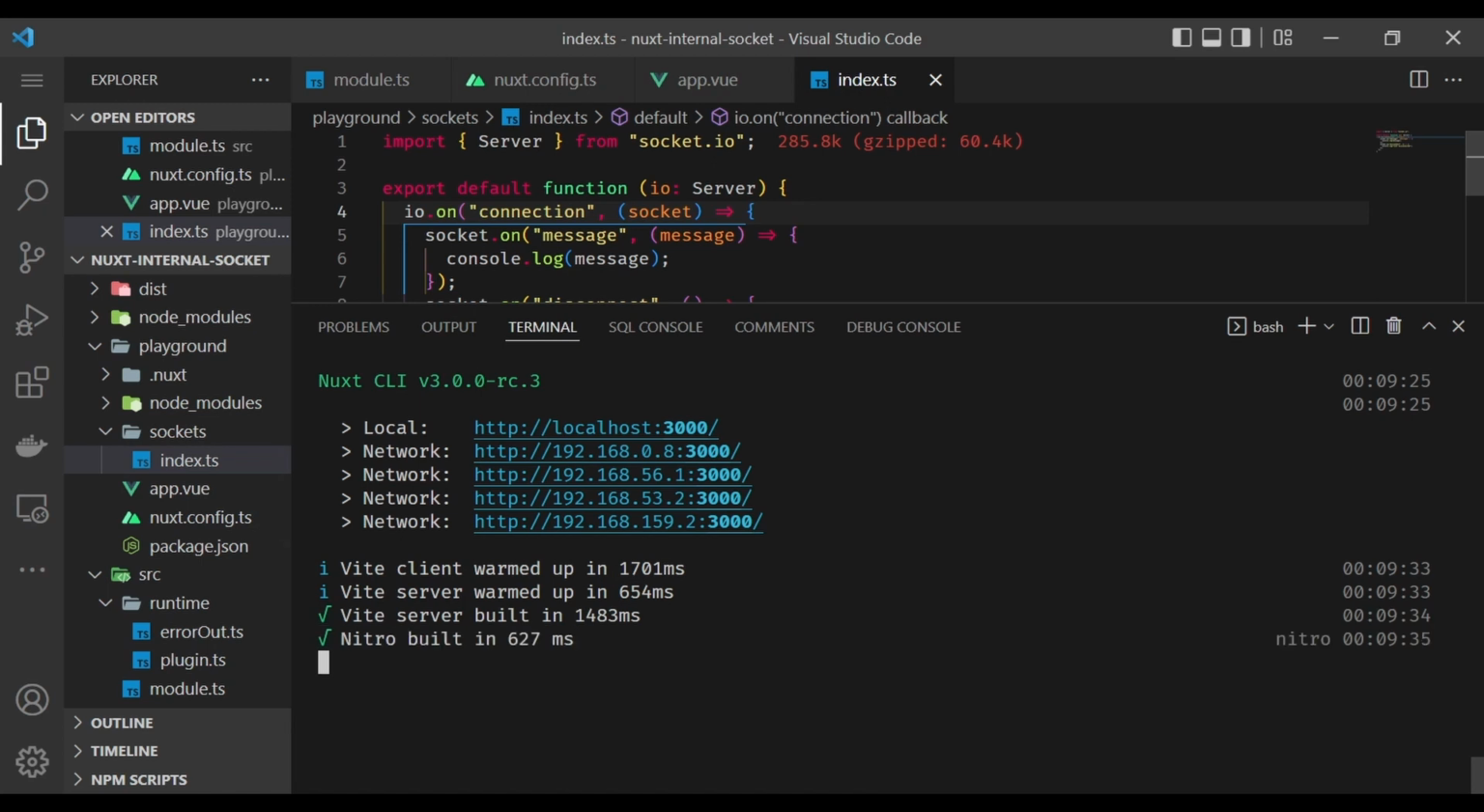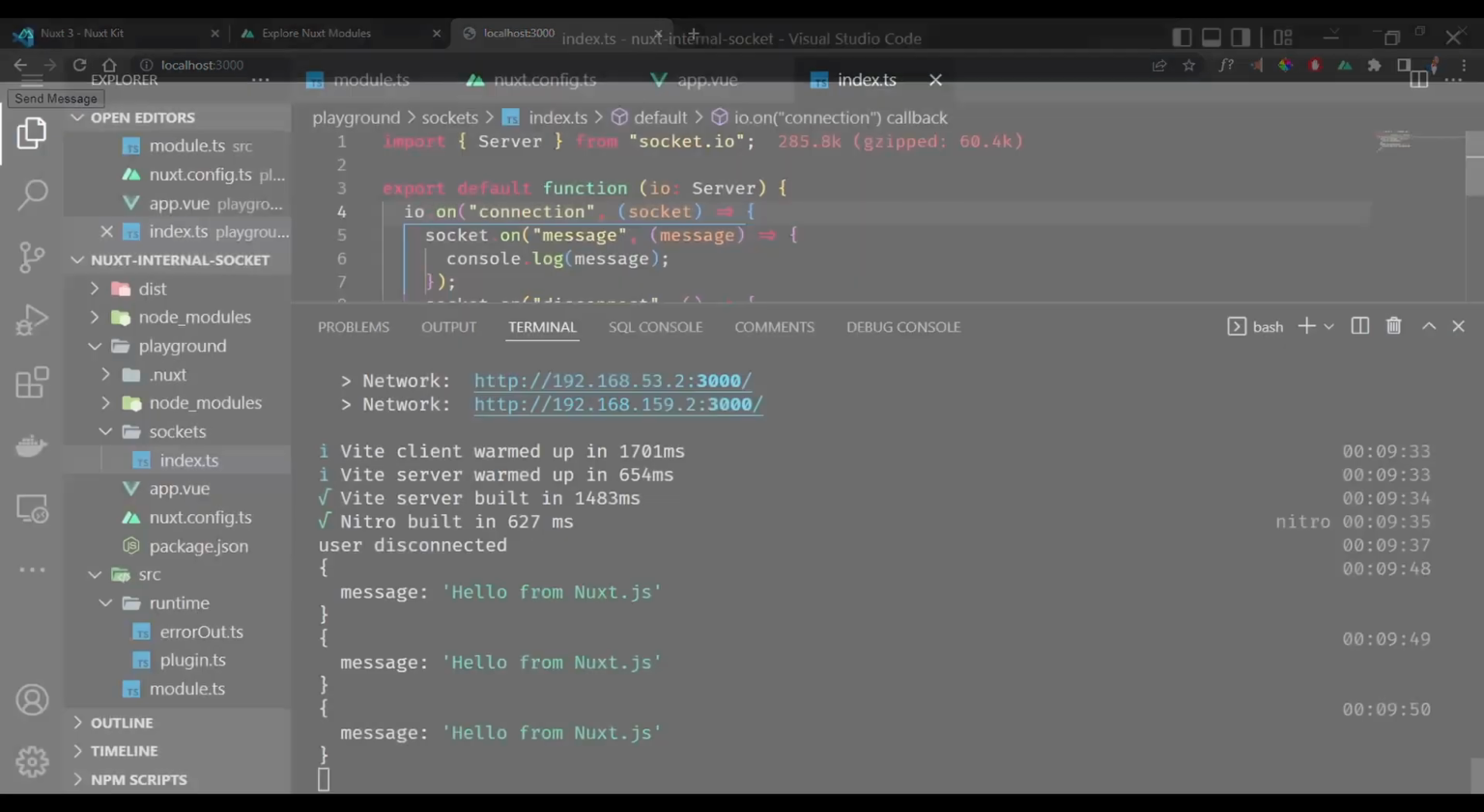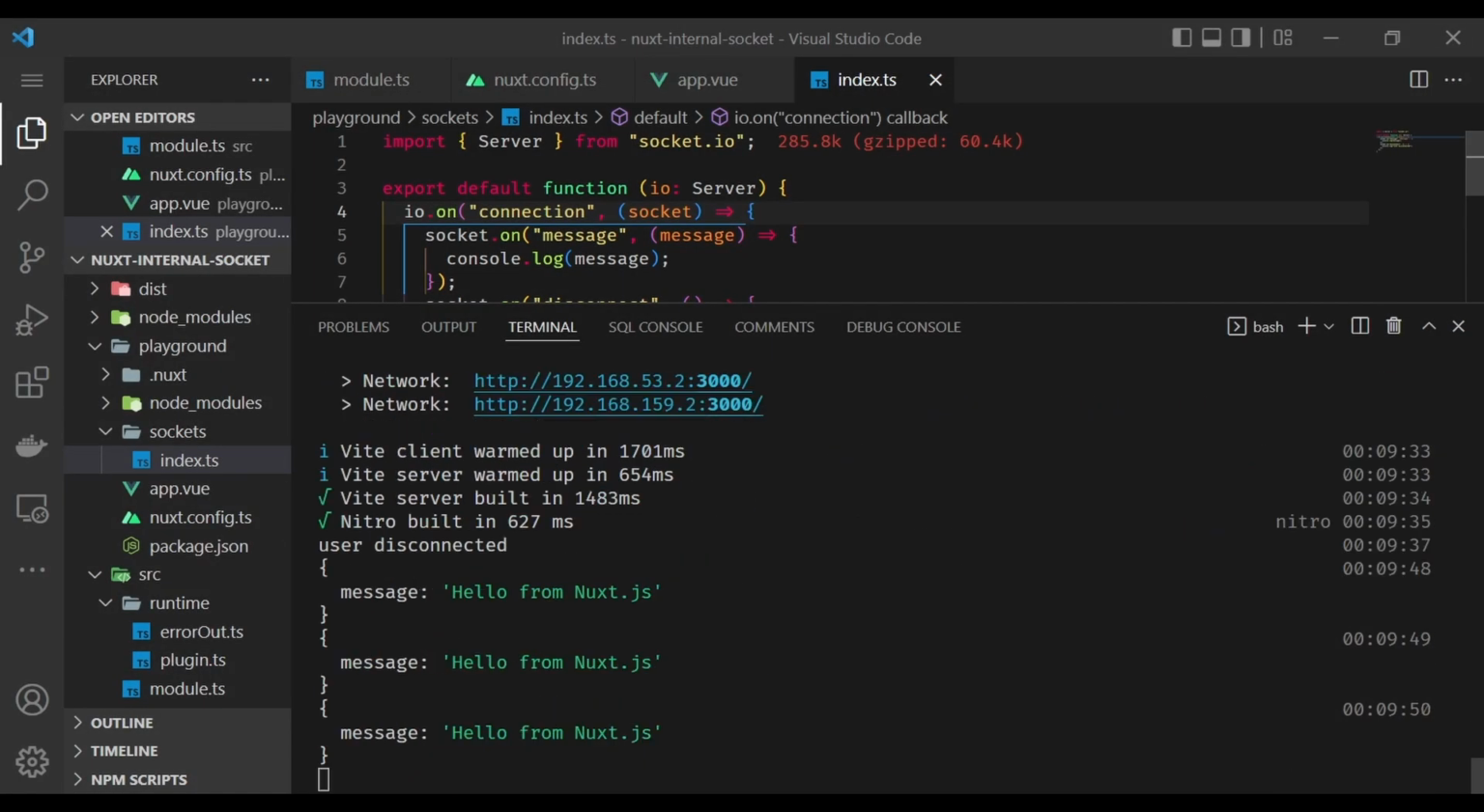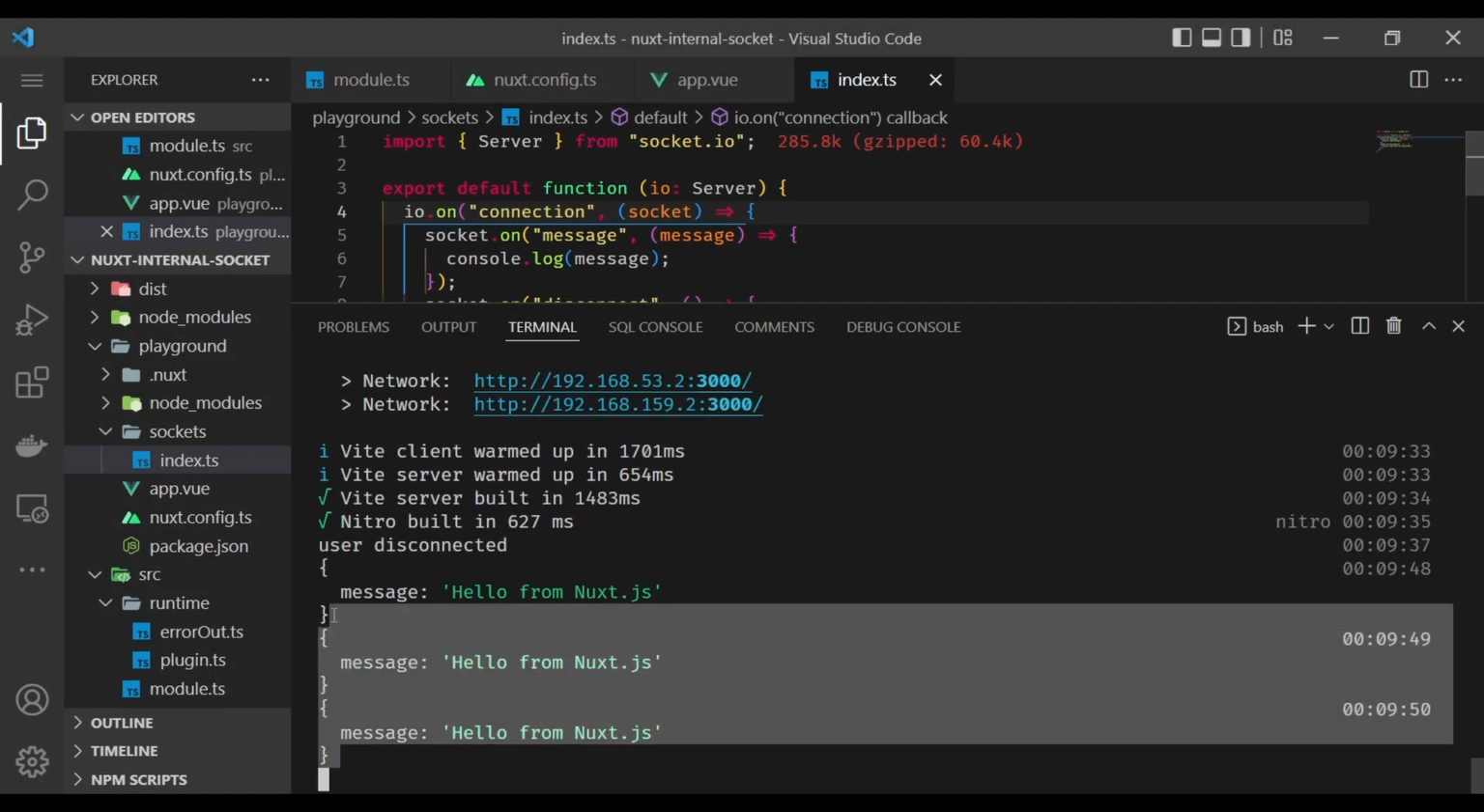And once that's up and running, we can head back to Chrome to see what's happening over there. So if we click on this send message button a few times, we should see the message printed in our console. And there it is. Clicked it 3 times.